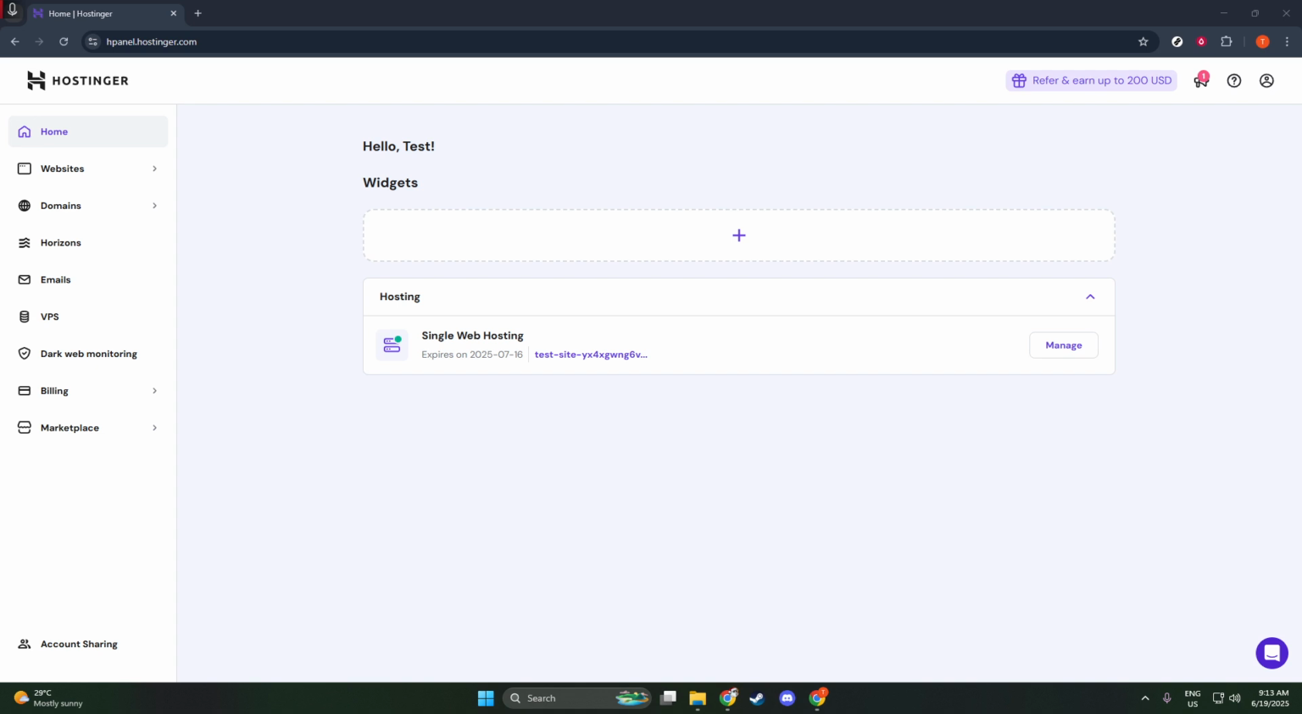Before we dive into the process, make sure you have your favicon file ready. It should be in .ico, .png, or .svg format, and ideally have dimensions of 32 by 32 or 48 by 48 pixels for optimal display.